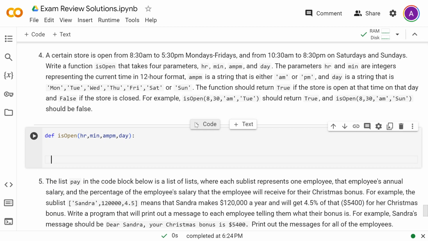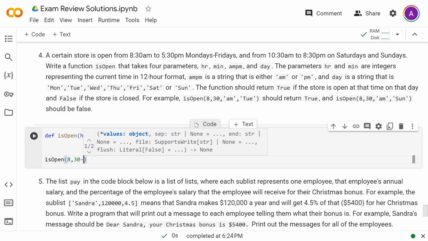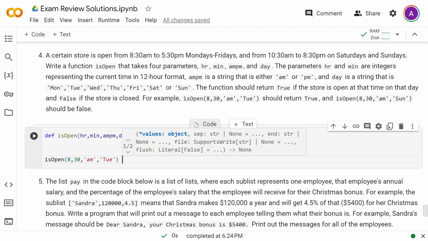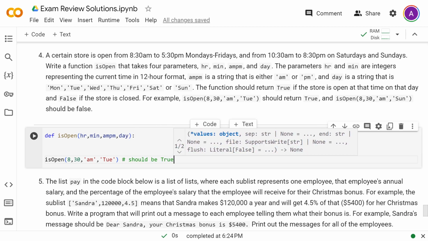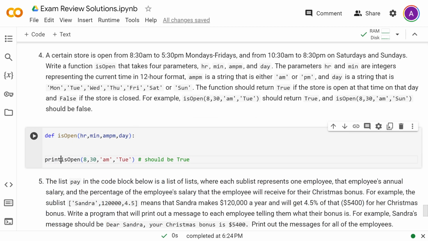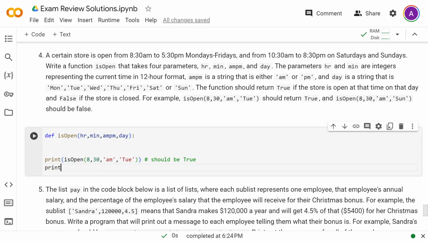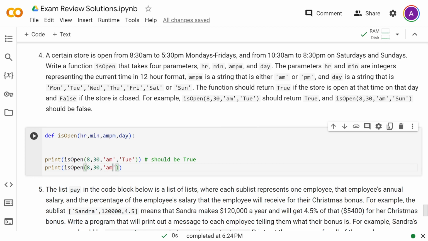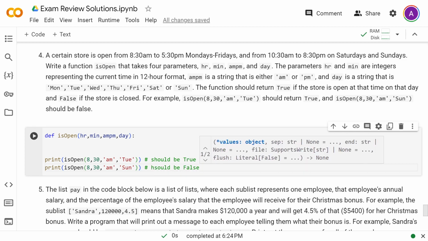I'm going to put some test cases at the bottom again, like I've done before. So if I have 8:30 a.m. Tuesday, that should be true. Let me put a print command around this. And if I do print is_open 8:30 a.m. on a Sunday, that should be false.